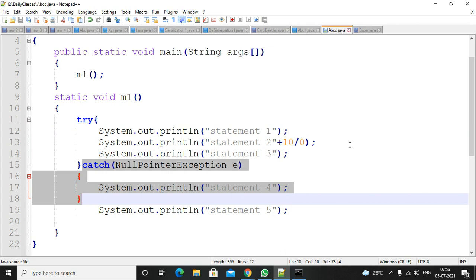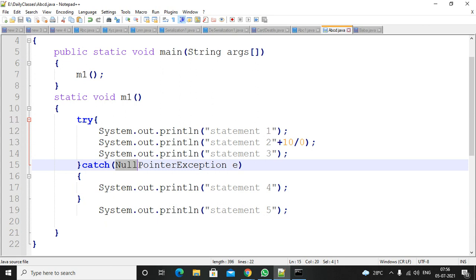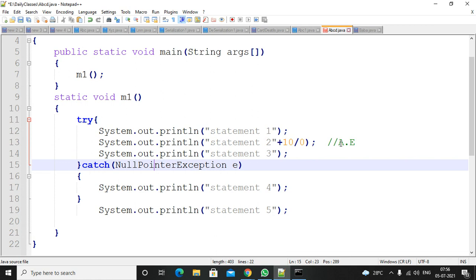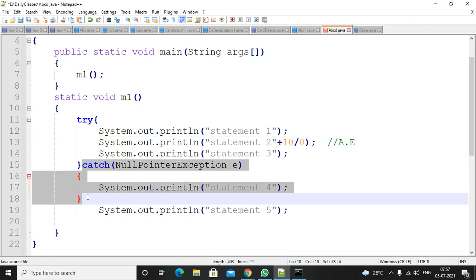Here the exception is of arithmetic exception type, but the exception in the catch is of null pointer exception type. So there must be a relationship between these two exceptions, arithmetic exception and null pointer exception. If there is a relationship, then it won't throw any error. That means it is not matching the catch block. Here it is raising arithmetic exception, but we are catching null pointer exception. Arithmetic exception is different, null pointer exception is different. Whatever exception it is raising and whatever exception you are handling, both are different. So in that case, this catch block is not matched.